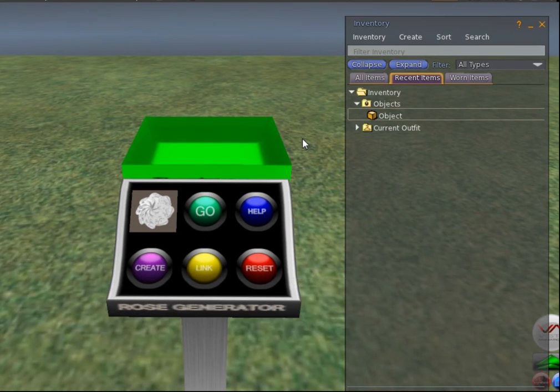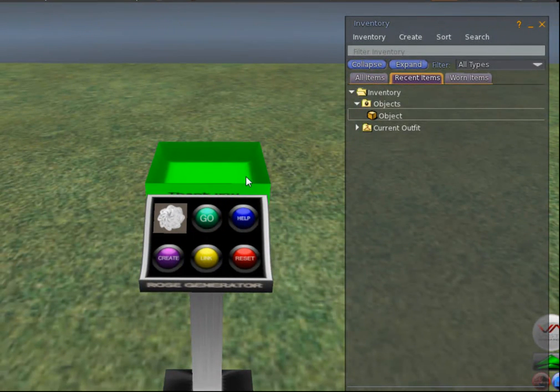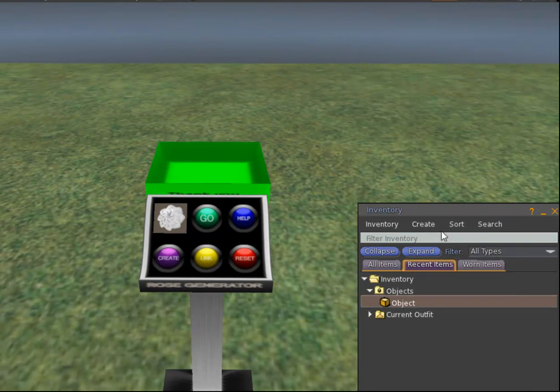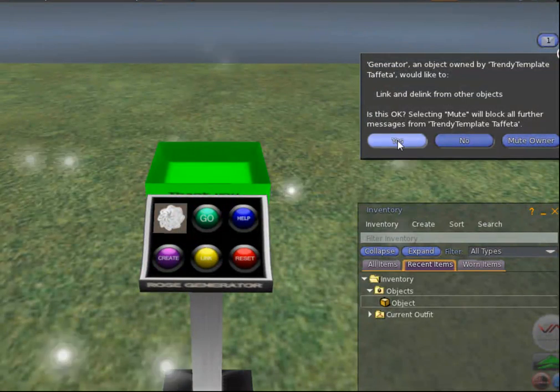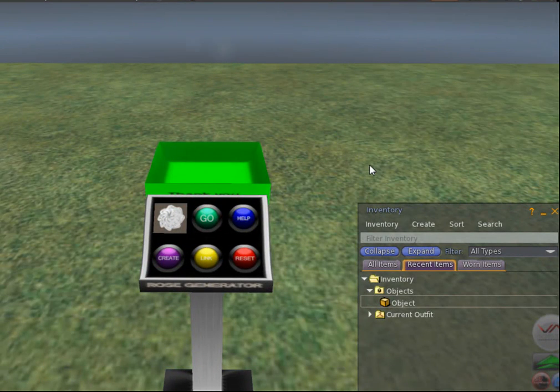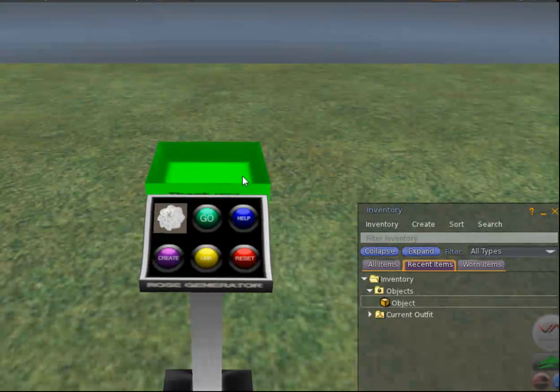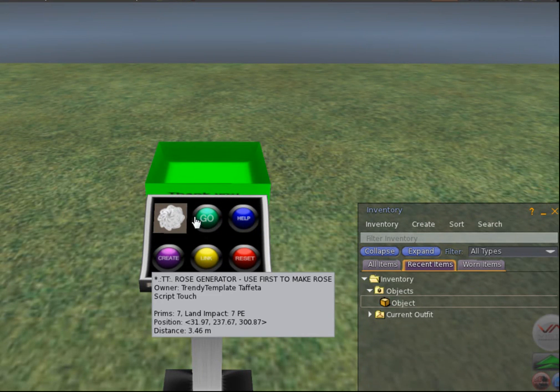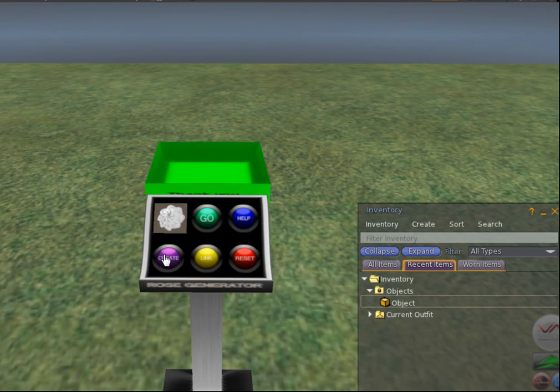If you are not completely sure that you have given permissions, do me a favor and hit the reset button again, so you can give the permissions to link. It is very important that the script has those permissions, as I said, because otherwise you cannot link your prims.